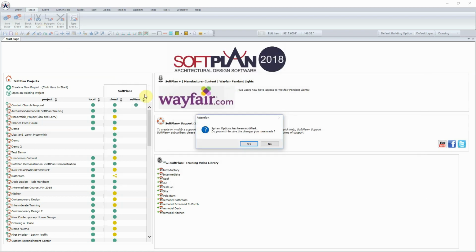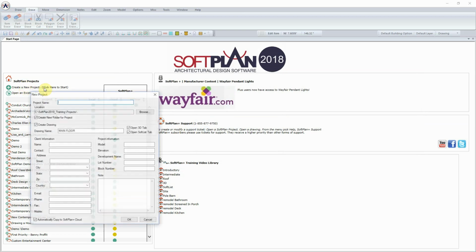And so with this done, I'm now going to say yes to saving that system options change, and I'm going to come down here and create a brand new project. And we will simply call this Outdoor Living, because that's really what we're going to be doing with this. Once I've created the project name, I can come down and we've got our drawing name being the main floor, and we're going to automatically open a three-dimensional tab as well as a soft list tab, which will be used to calculate what we're drawing.